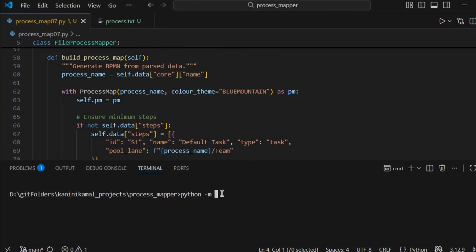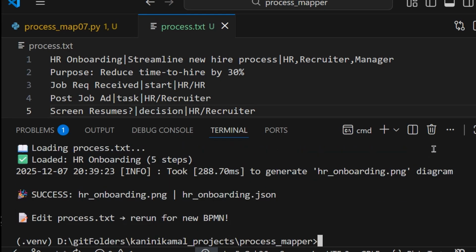When it comes to executing the code, I used VS Code as editor. In Terminal, I create a virtual environment, activate it, and install the Process Piper library in that. The code is executed using the Python command.